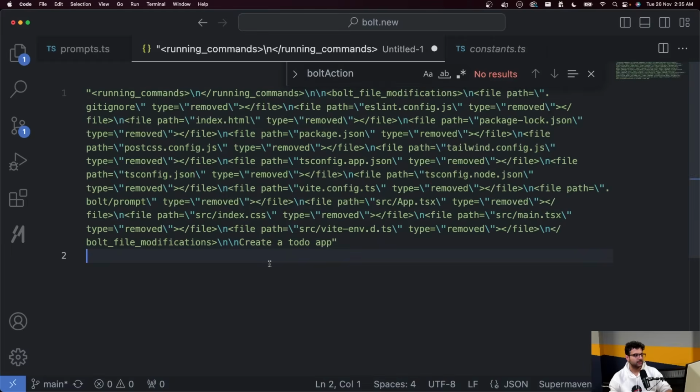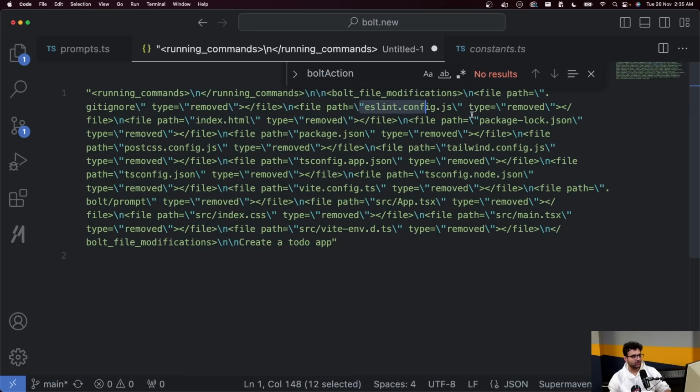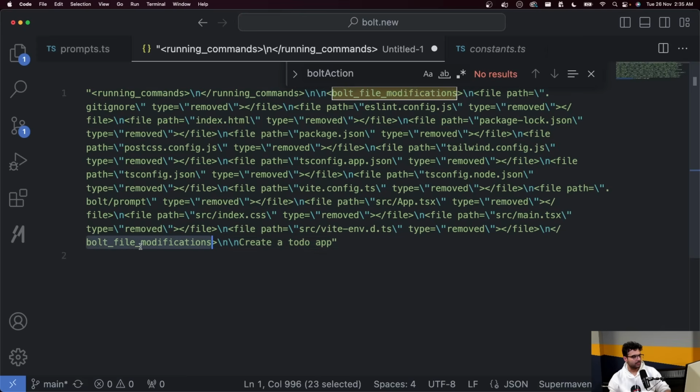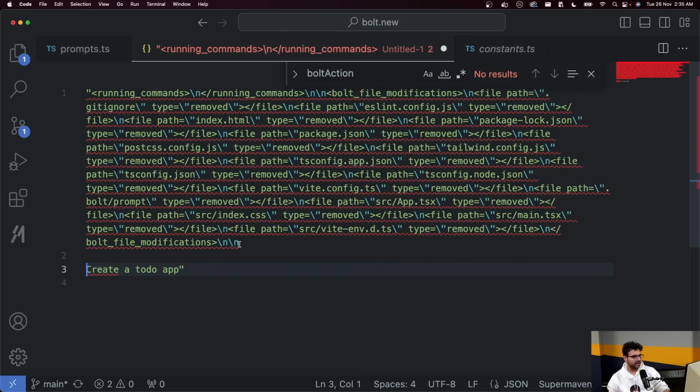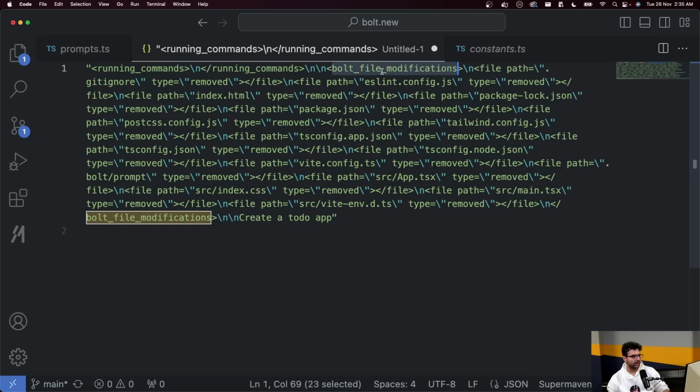Let's look at the third one. This one says that after this, running commands, bolt file modifications. After this, it is saying that I am also changing the .gitignore and removing it. I am also changing the eslint.config.json and removing it. Index.html removing it. Package lock removing it. And create a to-do application. This part I get. This was my prompt. Before that, it is running command, bolt file modifications.